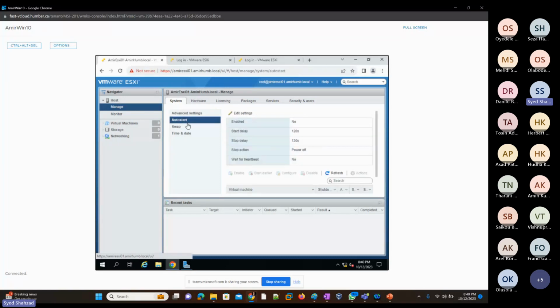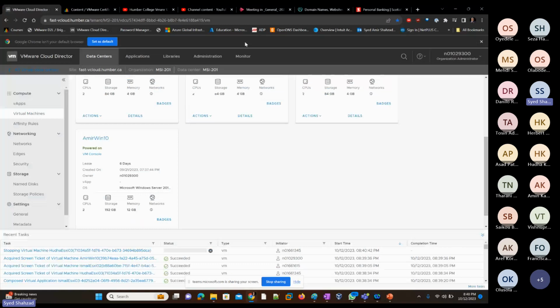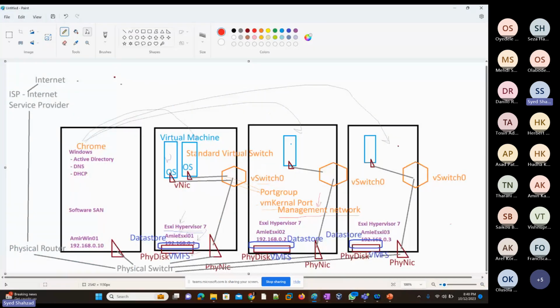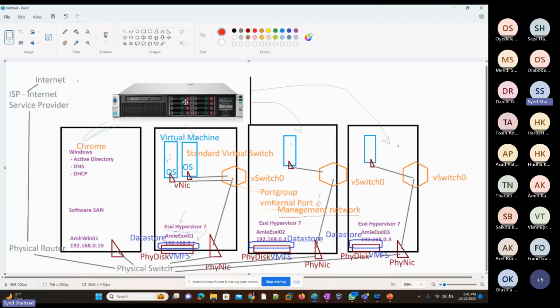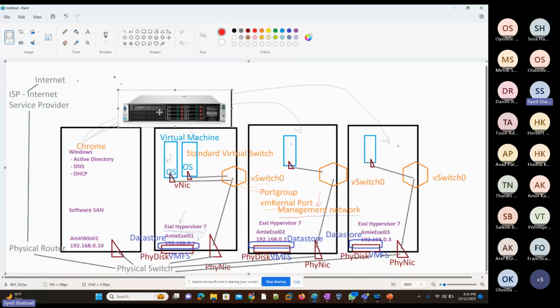Auto start. Auto start is that if you want any virtual machine to automatically start when you start a hypervisor. Suppose this hypervisor is... I just wanted you to think, whenever I talk about hypervisor, always imagine it, but that's the reality. It's a physical server we're talking about, right? So hypervisor always gets installed on a physical server. So I'll try to use this diagram just for you to imagine it correctly.